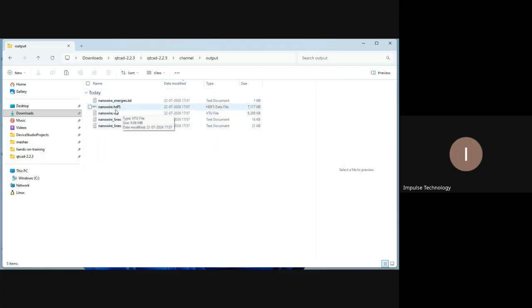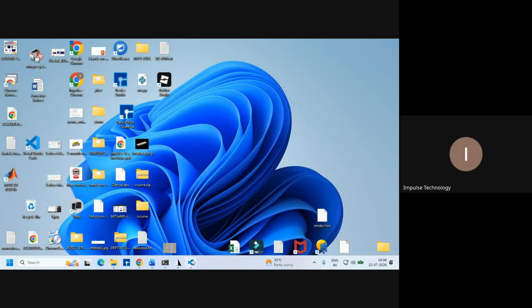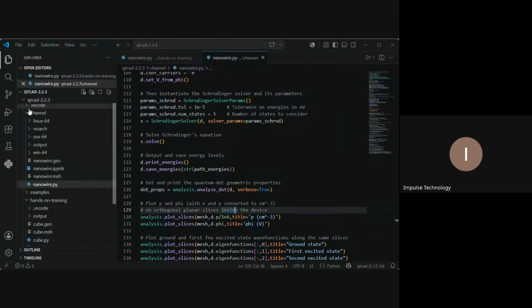Here, nanowire.hdf5 and BT5. You can open them in ParaView also, to visualize in a better way and plot a 2D plane also. And apart from that, you can explore the other examples also, given in the QTCAD software.